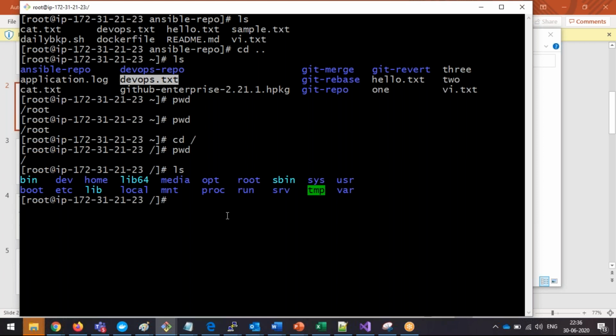When you want to copy data from one location to another location, simply use paths. So copy: what is your file? devops.txt. Where is the file present? Under root. Now I am going to use the path under the root main location, from that slash, then the file devops.txt.